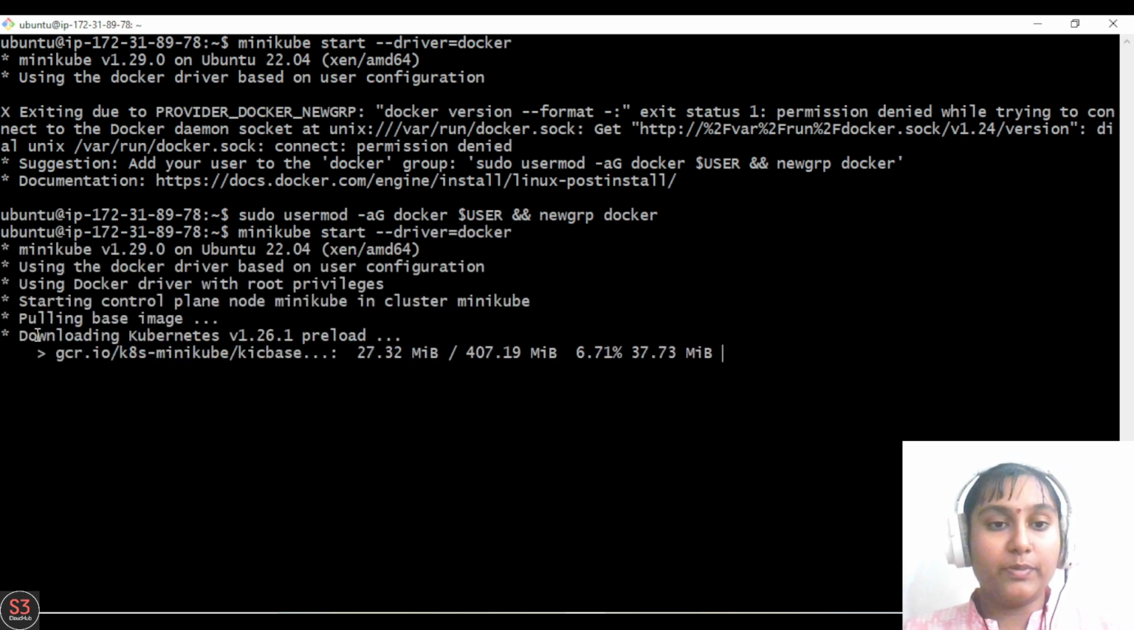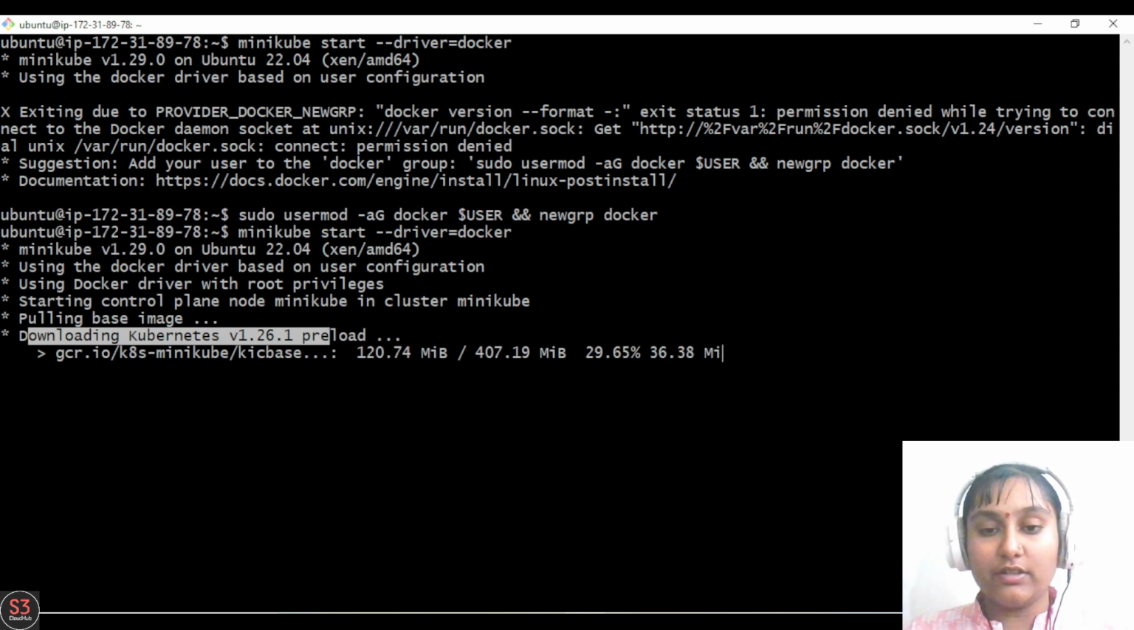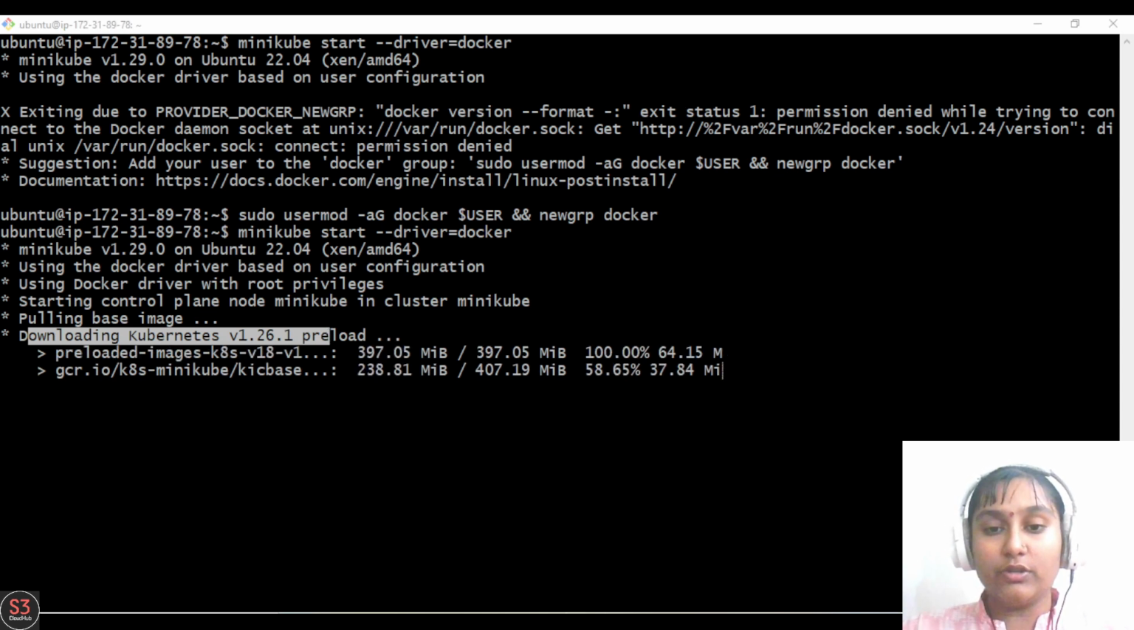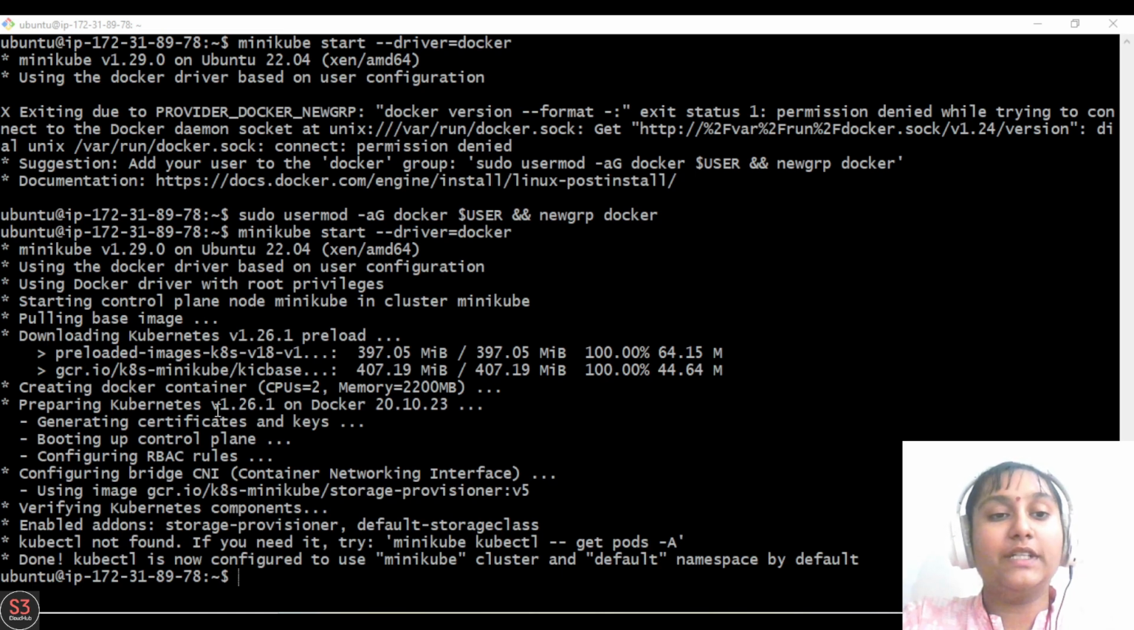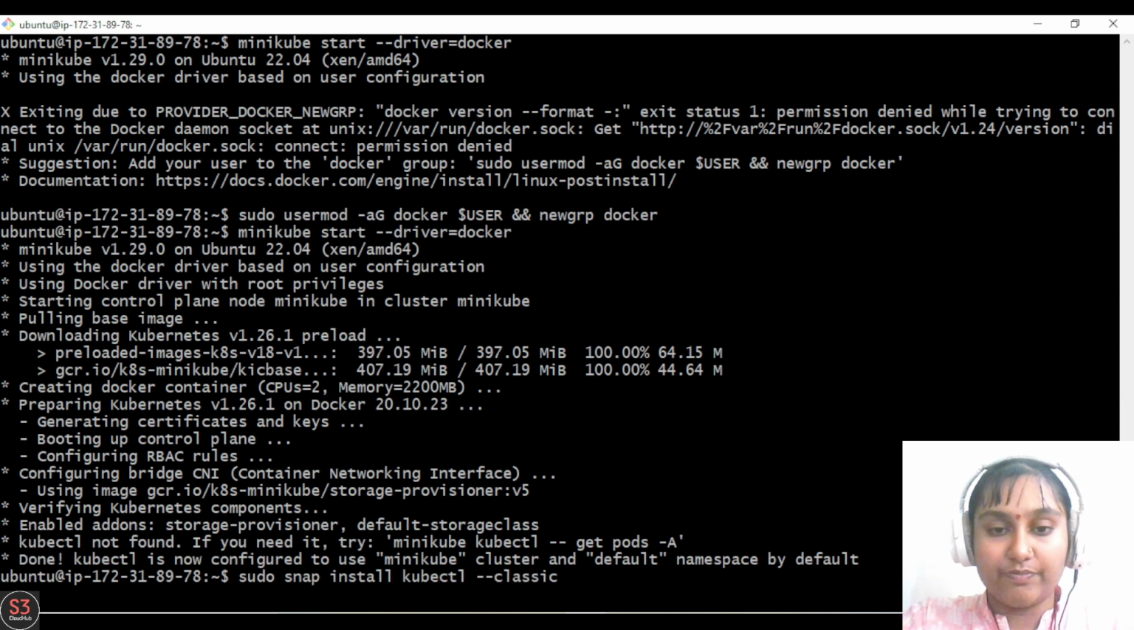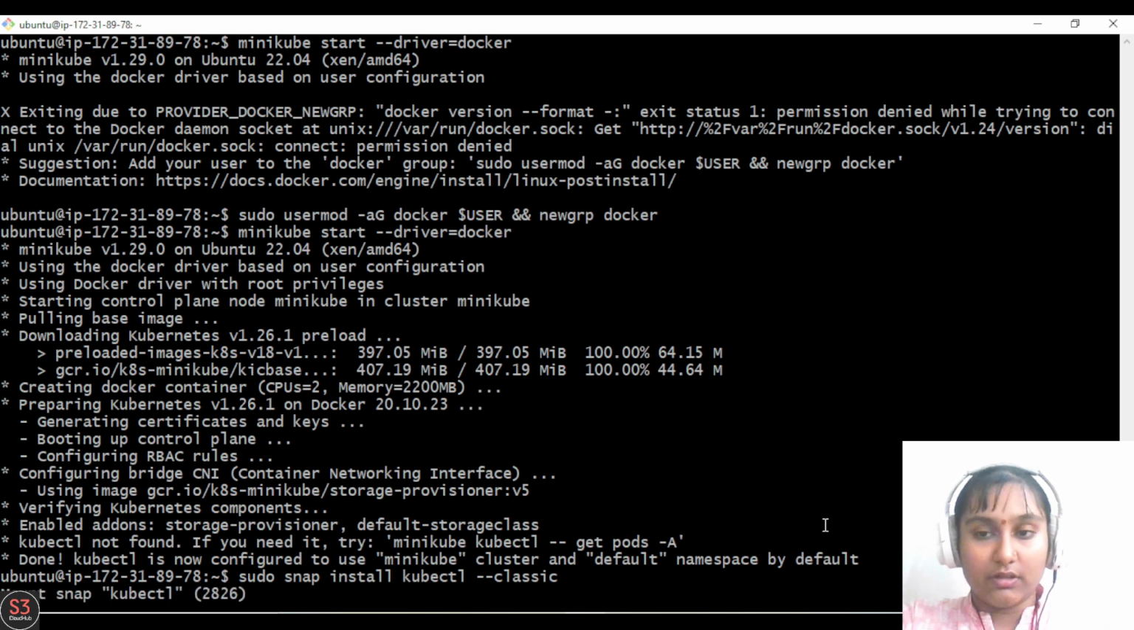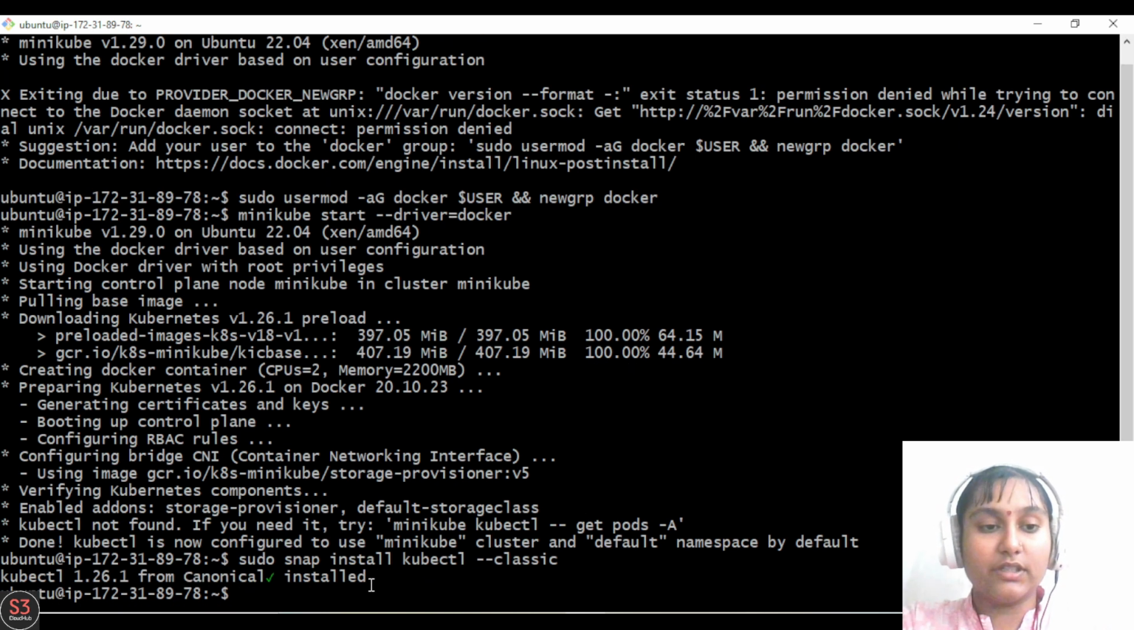Okay, so our Kubernetes is getting downloaded, right? So let's wait till it gets downloaded. It will take some time. Let's wait. So now we are done with the Kubernetes setup, and now we'll install a major tool of Kubernetes, which is kubectl. Let's install it with sudo snap install kubectl --classic. Right? Okay. So it is installed.